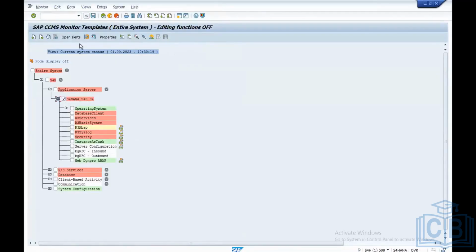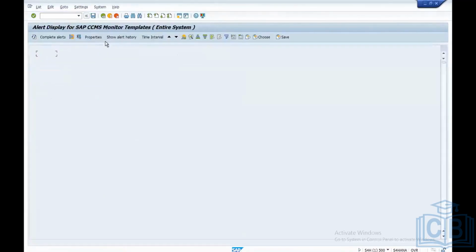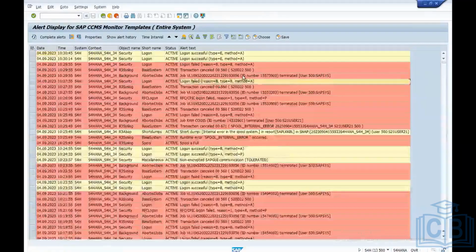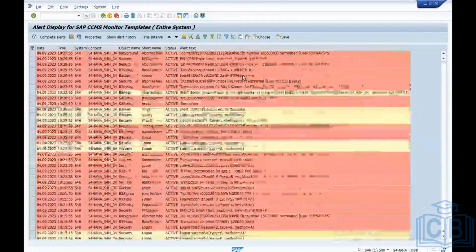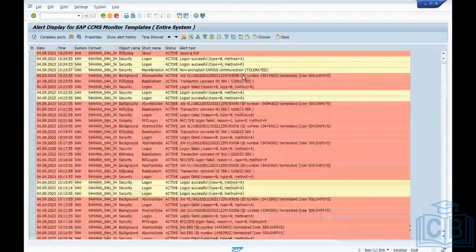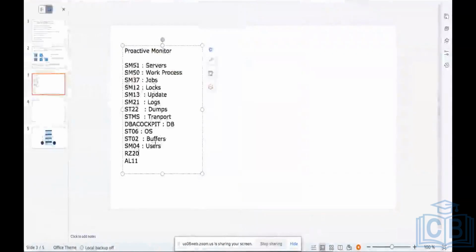Then I can select the open alerts. We can select what operating system is going to be used, and here we can see the system related alerts. It is going to display all the alerts. Here we have to just proactively monitor the things, if anything is missing or not configured properly or showing problems. We can see it from here. That is known as CCMS monitors.